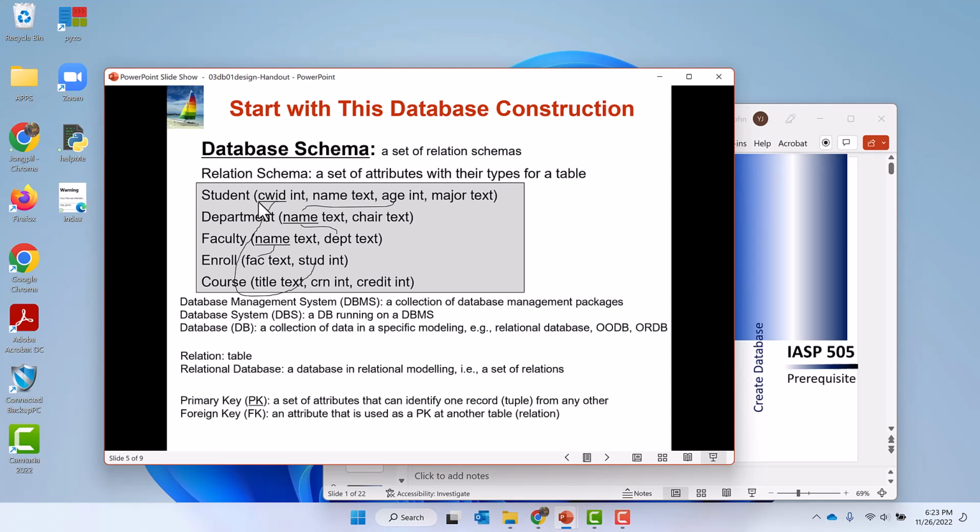And then there is a primary key. The primary key is an attribute or composite attribute. Multiple attributes together can be a key, but a primary key is a minimal set. So CWID is the key for students. Department name is the primary key for the department. Faculty name is the primary key for the faculty table, and so on.